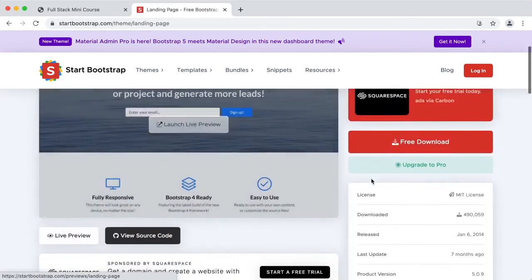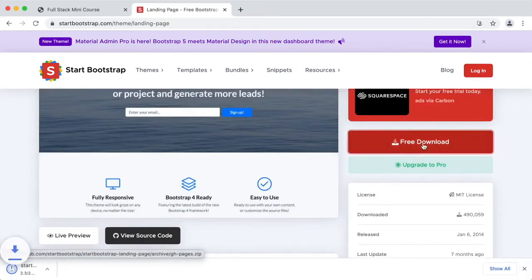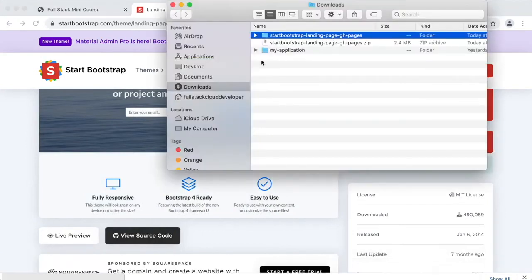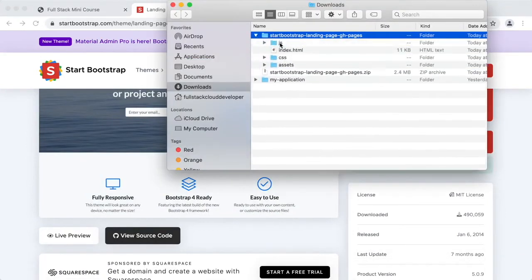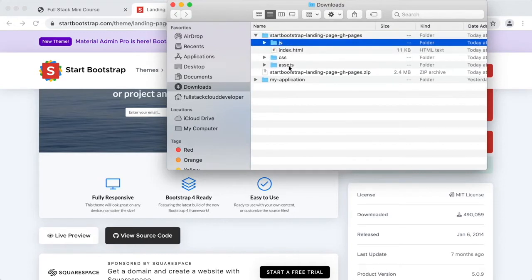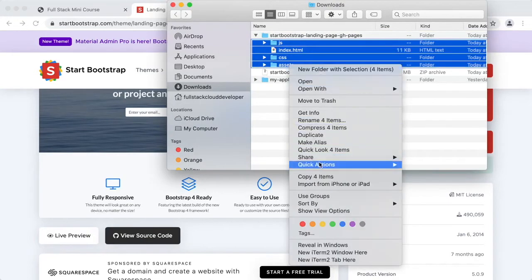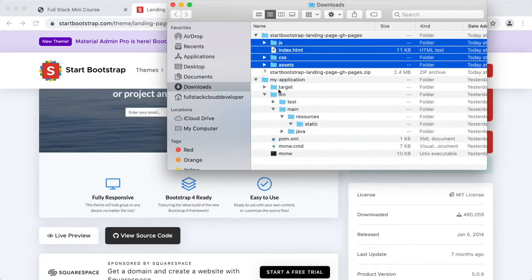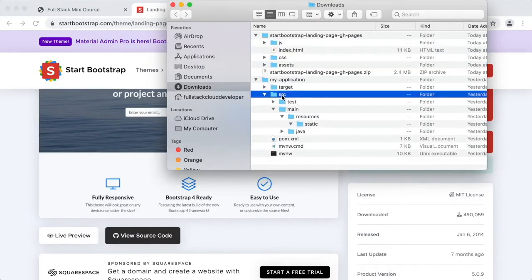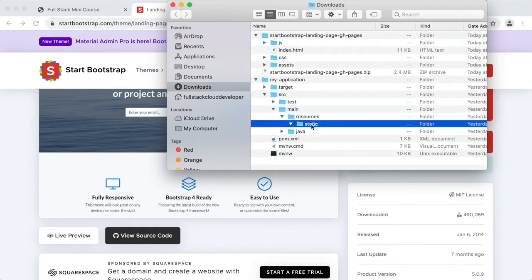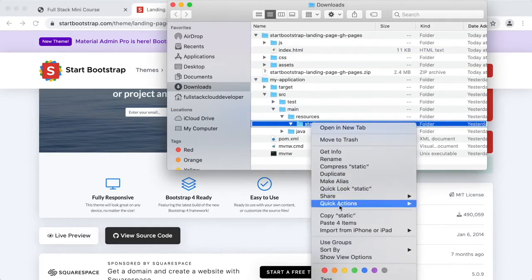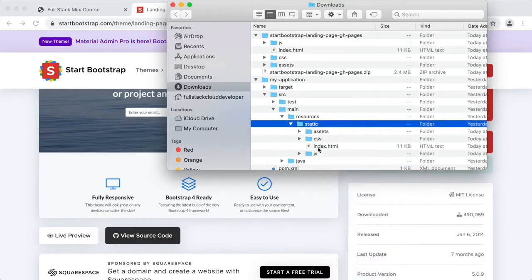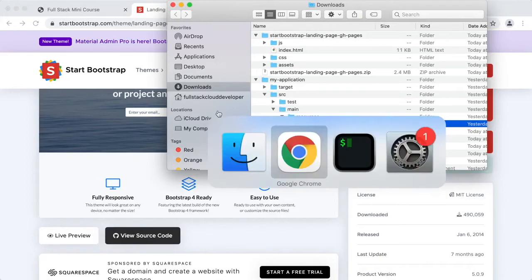So we'll click and then click the free download button, and that's going to download to our machine, and then we'll click on that to extract it, and it extracts to this folder here, and we're going to open that folder and then copy the contents. So 4 items to copy, and then we're going to move that into our My Application folder that we downloaded before, and that's going to be in the folder, then source, main, resources, and we're going to paste it in the static folder. So we just drop them right there, and there's index.html, and then we're going to go ahead and restart our server.